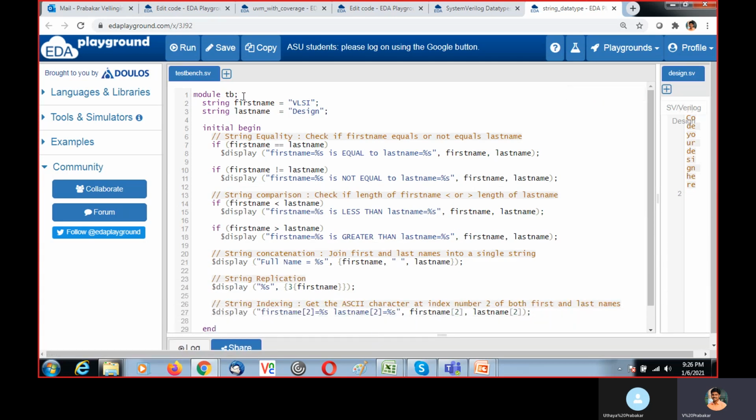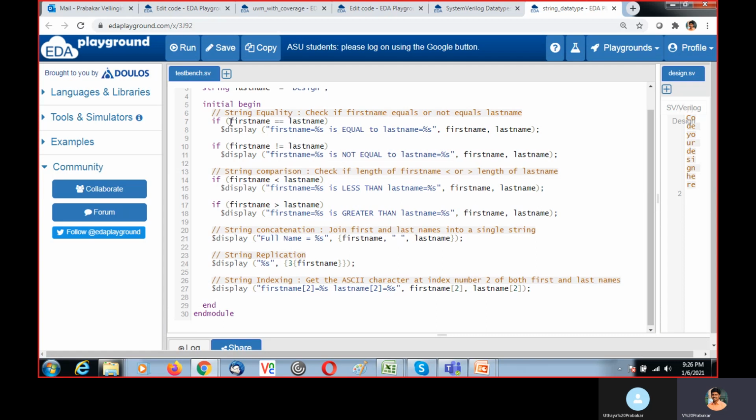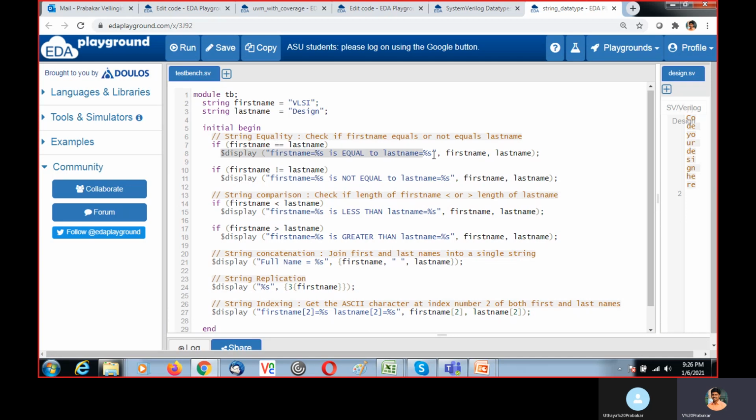Okay. In this module TB, string first name and last name are declared as string. First name holds VLSI and last name holds design. Here I'm going to do these operations like equality. I'm checking if first name equal to last name. Here it's not going to match, so I won't get this display. Here I am checking for inequality, so it is satisfying, so I will get the display of this one. First name VLSI is not equal to last name design.